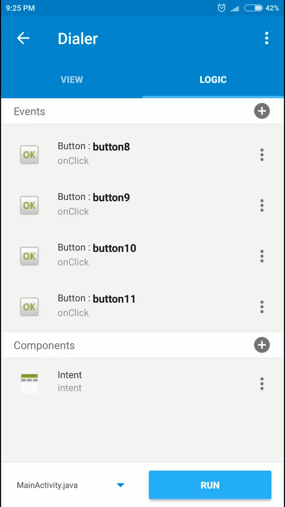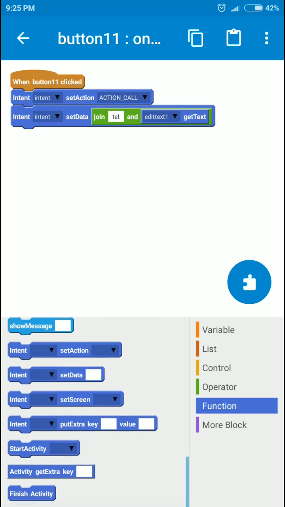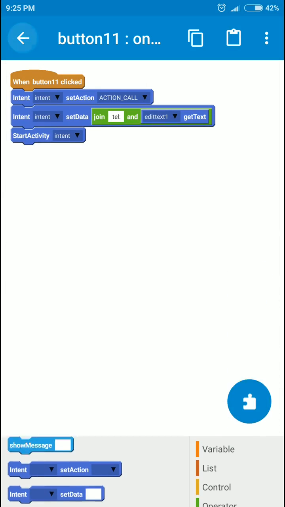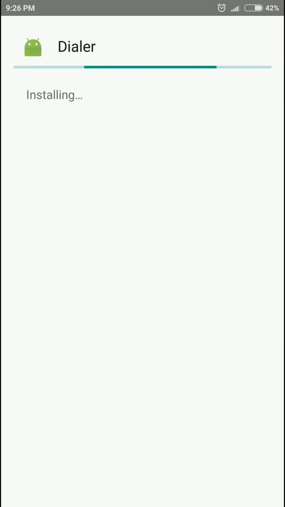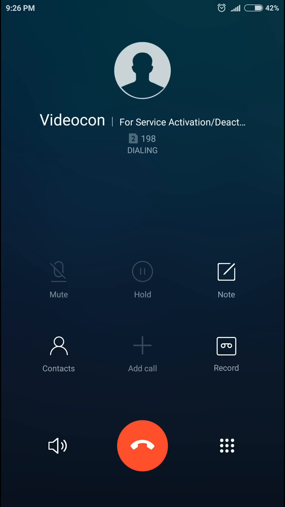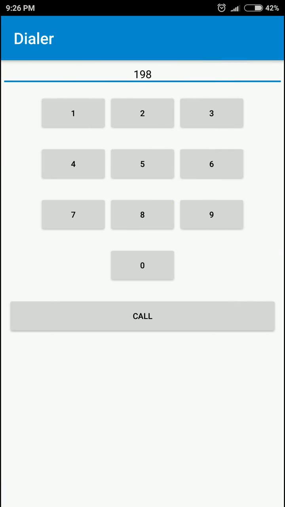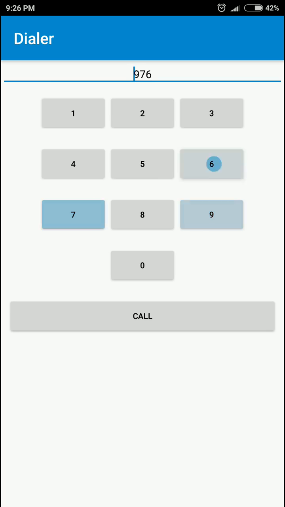Yeah, we forgot to start the activity. Start activity intent. Okay, let's try now. It's my customer care number. So if you click the call now, it makes the call. Oops. Or you can directly enter the phone number from here. Or you can use it here.